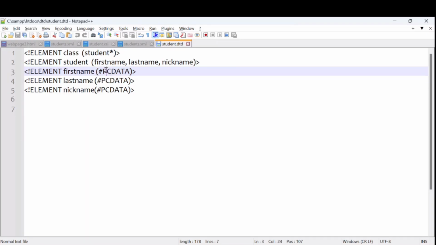And what is the meaning of P? P means parsed character data. Parsed character data means that it will get parsed by the XML compiler. If you remove this P, then it is just C data, and that will be neglected by the XML compiler, the XML parser. So this PC means parsed character data.